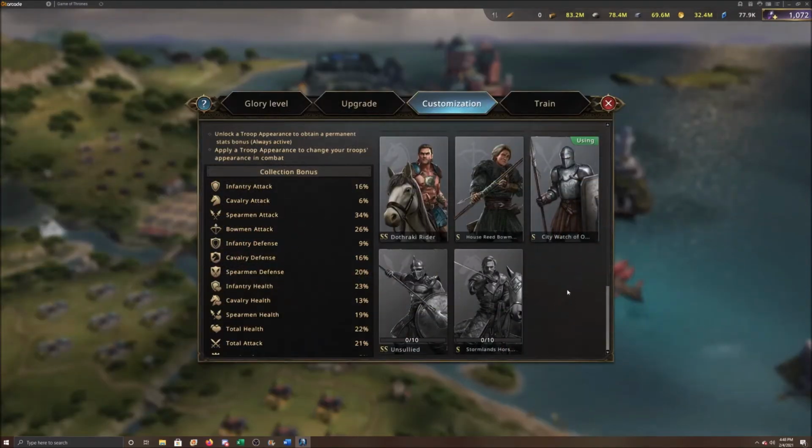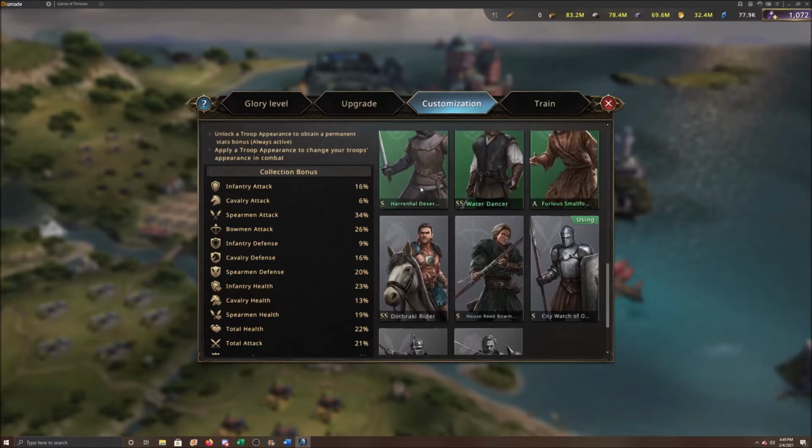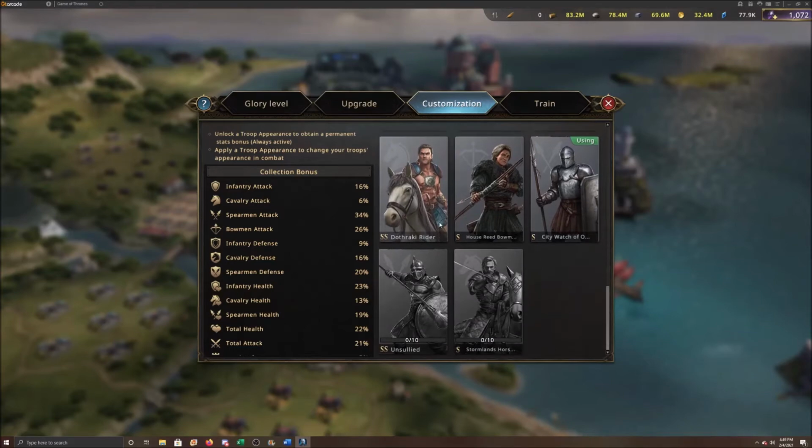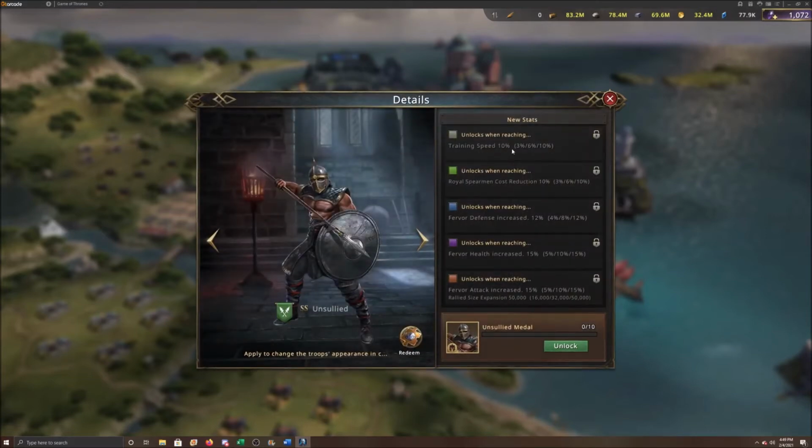So the medals that I want to talk about, the troop medals, are the SS medals. You have to pay for them. However, they do give really good buffs. The one that I have avoided so far has been the Unsullied. And if you click on the Unsullied, you can see that there's a 10% training speed, a tier 4 cost reduction, fervor defense, fervor health, fervor attack, and then the rally size expansion. Those are some really good buffs. However, that's not what we're looking for today.